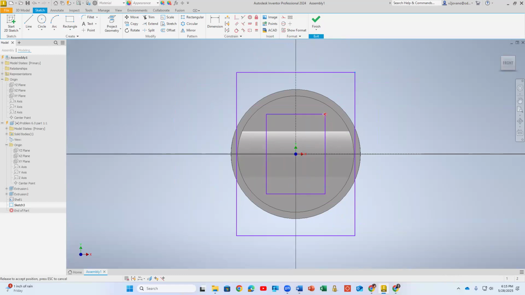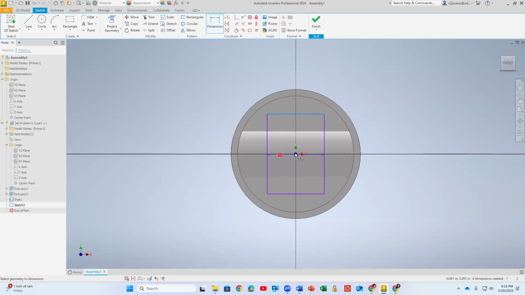So now all I have to do is dimension. They put a bunch of dimensions here, but I just have to put half of them because I made this symmetric. One can be 0.5 and the other can be 0.375. So you see, I showed you a little bit more constraints than you had in the book.